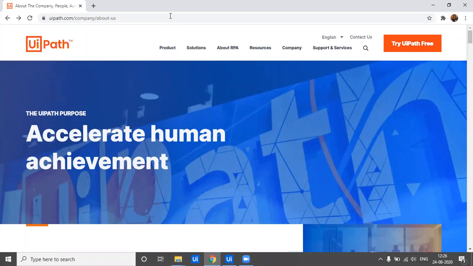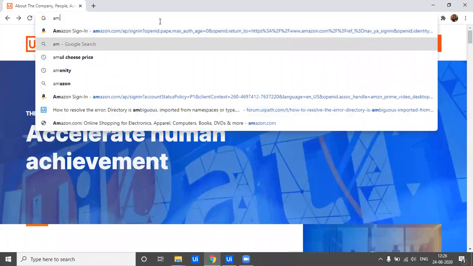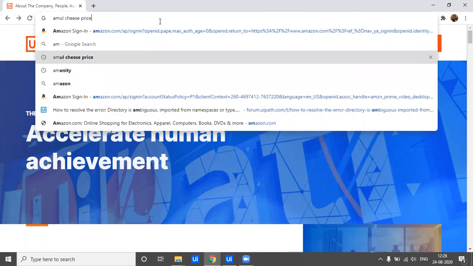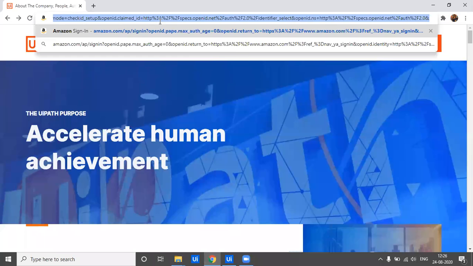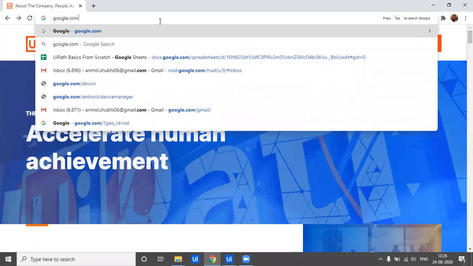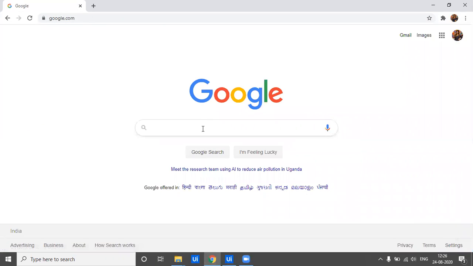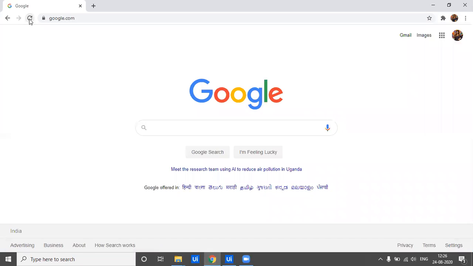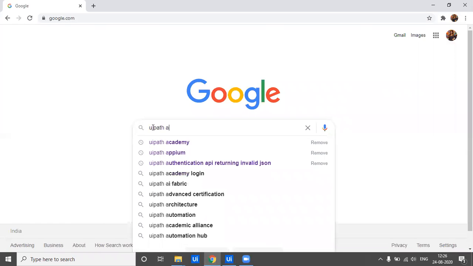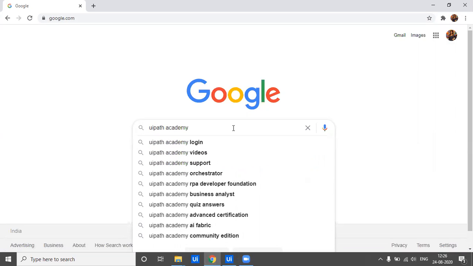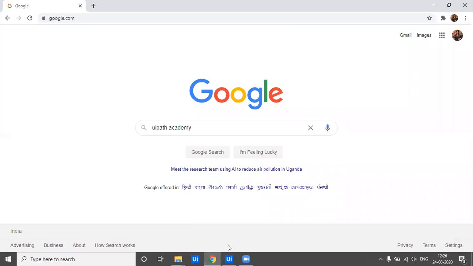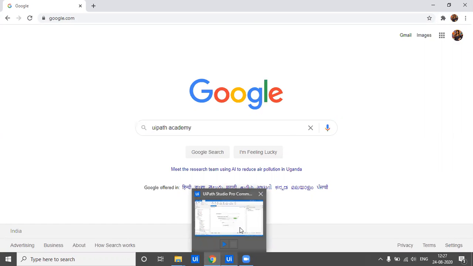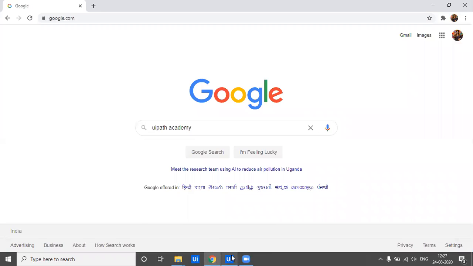So suppose I have opened Amazon.com, or even Google.com, and I have added something over here. Now if I refresh it, it would be empty. Okay, so I'll add UiPath Academy. Okay, and I'll click on run now. So I have this search box already filled, but what I'm going to do is refresh the page.